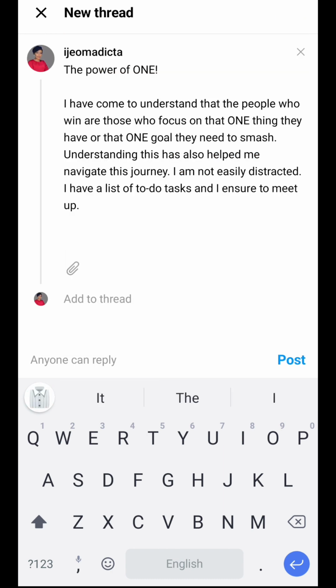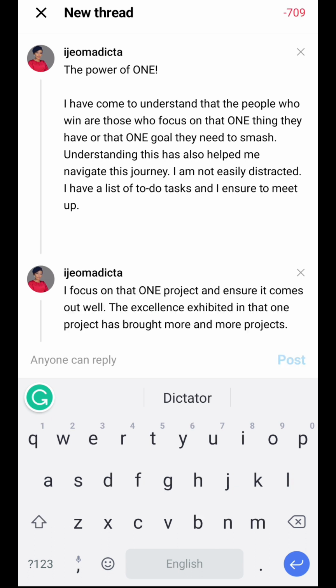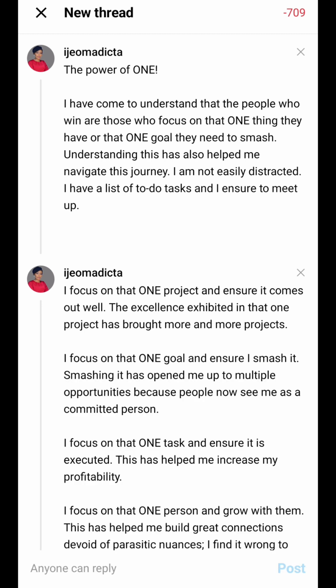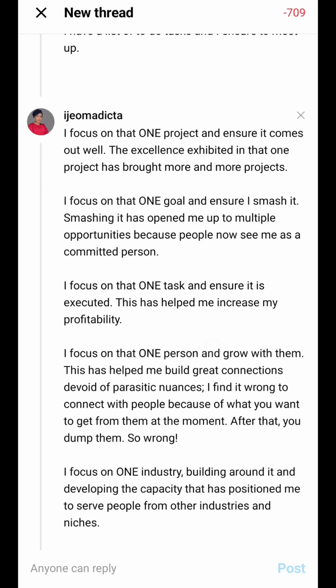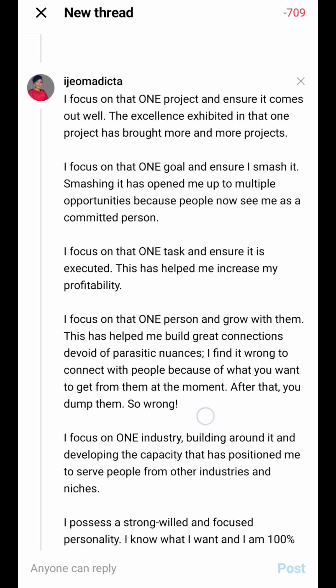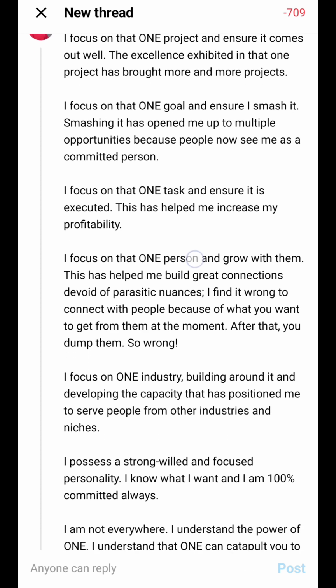What I will now do is click on add to thread. When I click on add to thread, it gives me another thread to add. I paste the exact thing that I cut from the first one. Now when I pasted it, you see what it showed me up here? It showed me 709 words. So I'm going to go to this same thread, the second one, and then I will cut out from there.